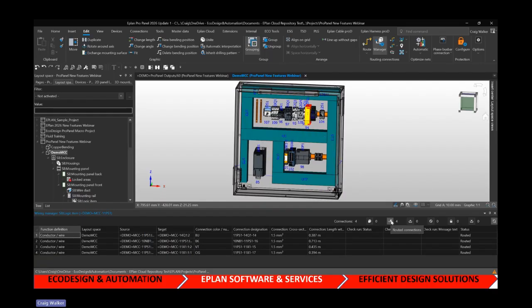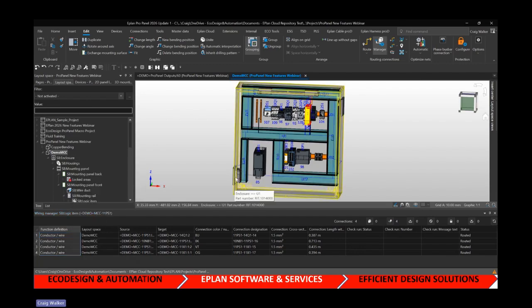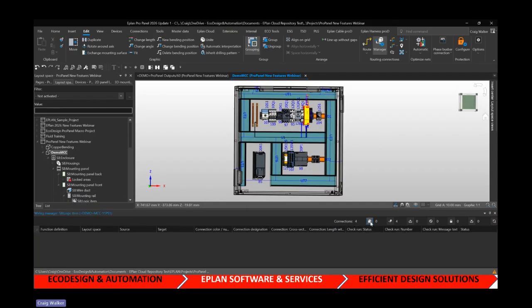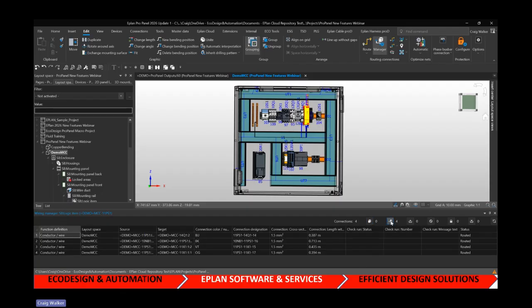What it's saying here is the number of routed connections. I've got 4 connections routed. I believe I can show them just by routing them again. Yep, so 4 connections routed. If I click on unrouted connections, it tells me there's 0 of them unrouted.